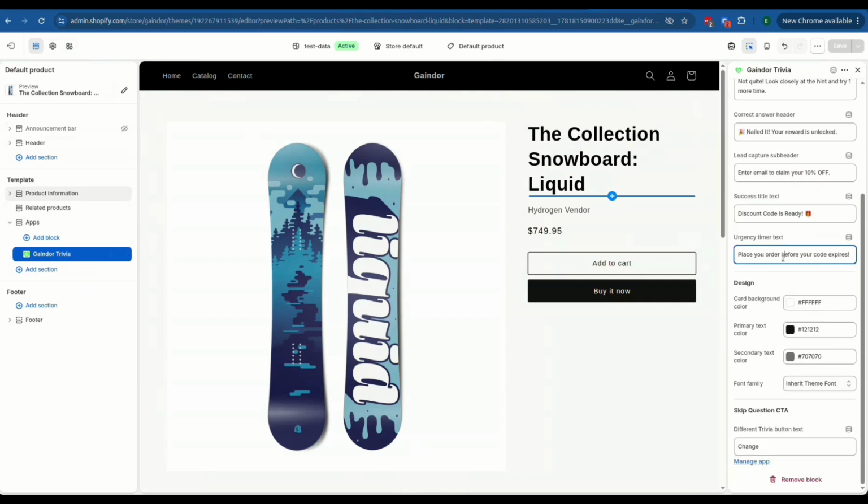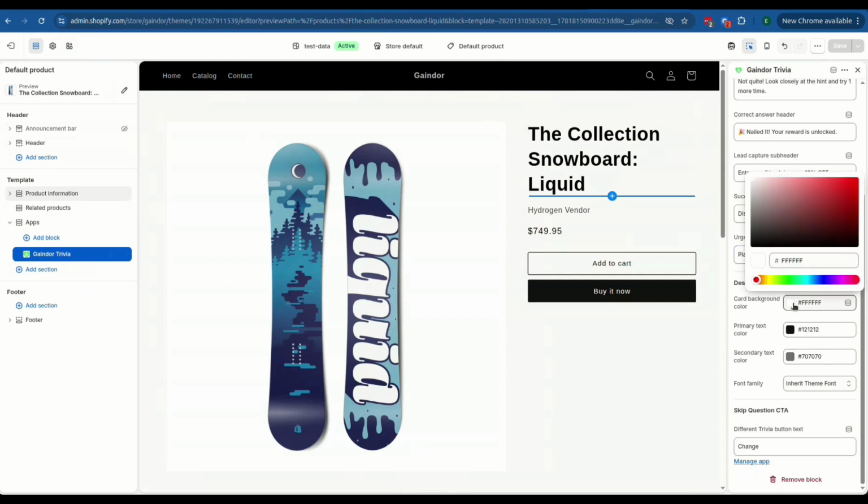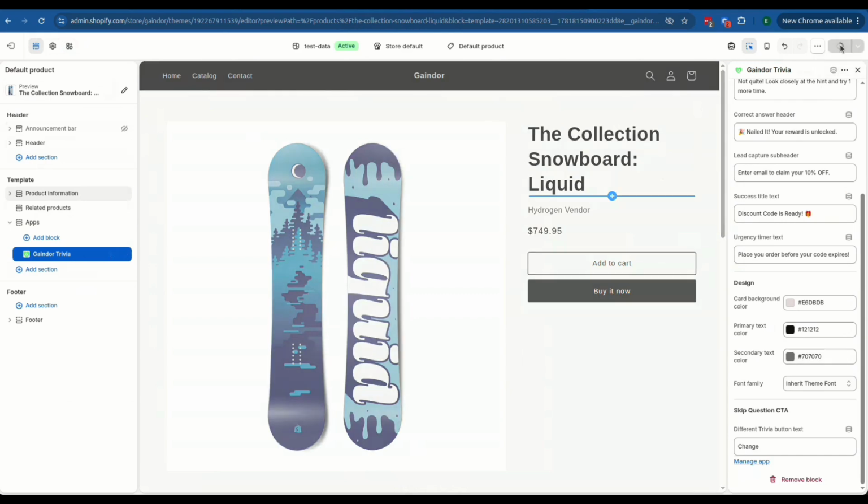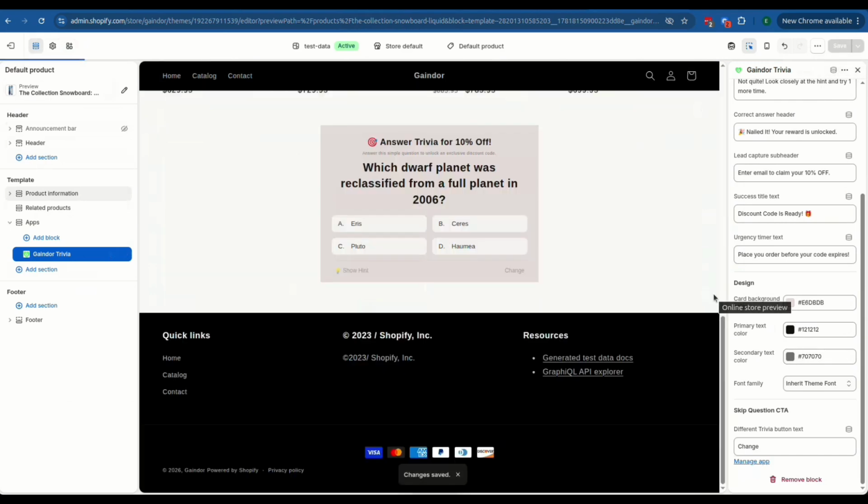You can alter the text on the widget however you wish. You can also change the card background color, text colors, and more. There is even a skip button, and the font family can be altered to match your store's font.